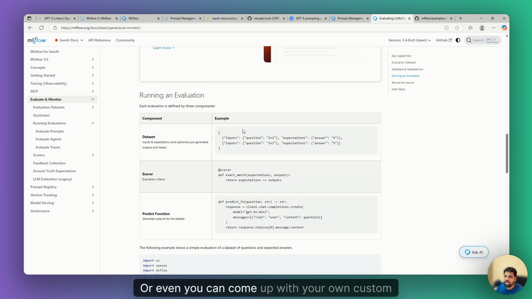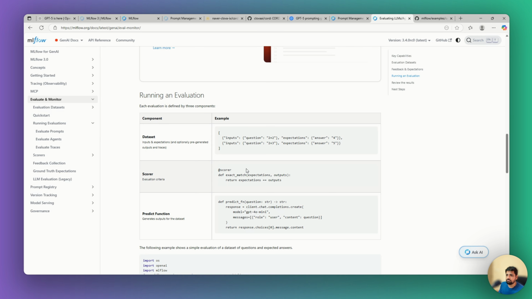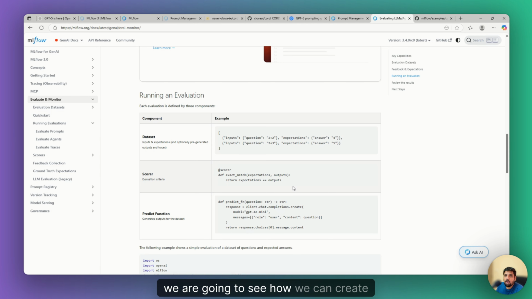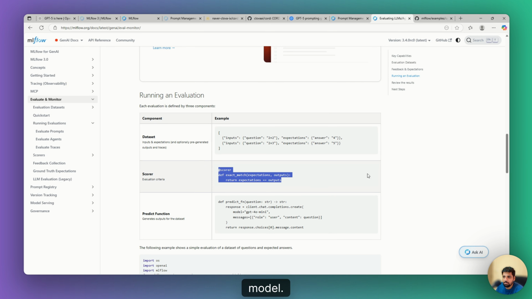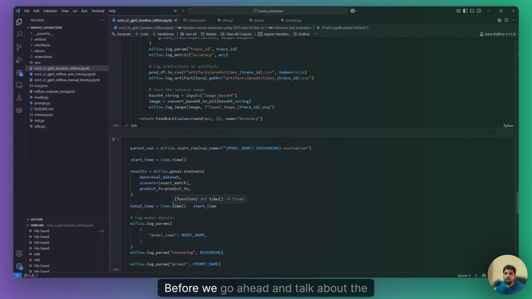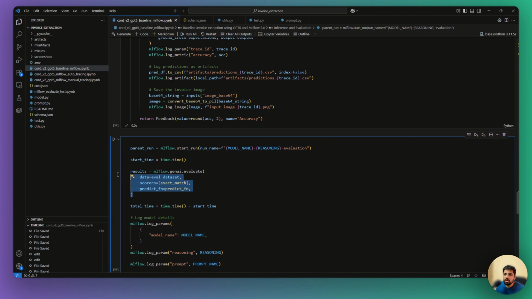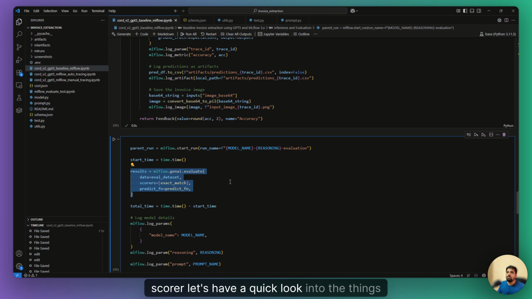Or you can even come up with your own custom scorer to create your business metric and understand the performance of the models. In this video, we are going to see how we can create our own custom scorer to analyze the performance of the invoice extraction. Let's get started.